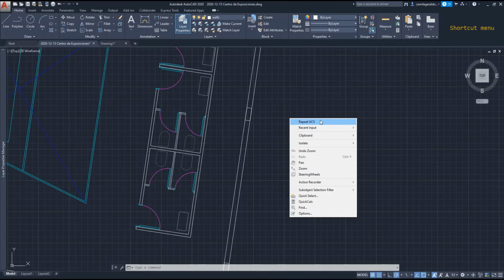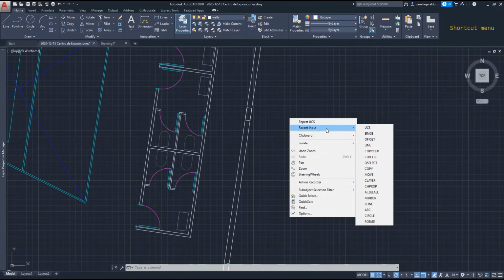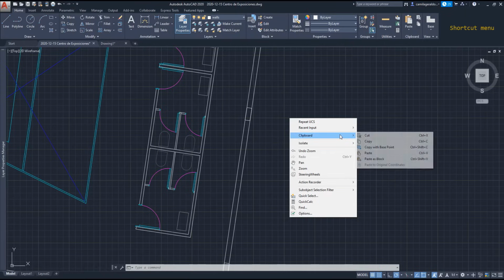The first option over there repeats the last command used. It's an alternative way of just pressing enter when we don't have any command active. I actually prefer to just press enter, it's much easier. Then there is a list of the last commands used. On the clipboard we find the basic tools to copy, move or cut objects to a different file.